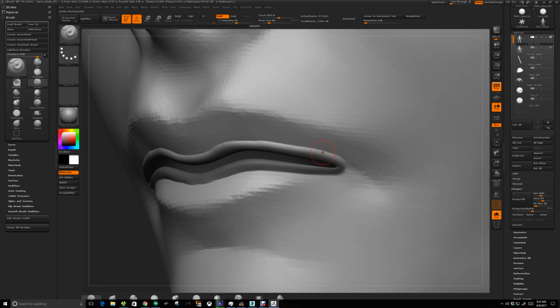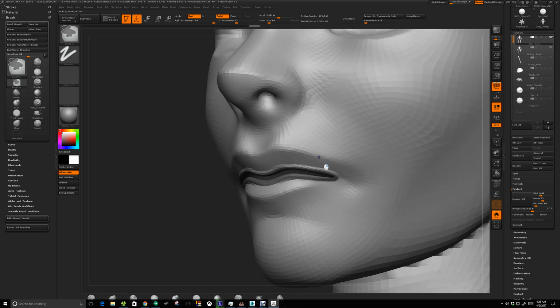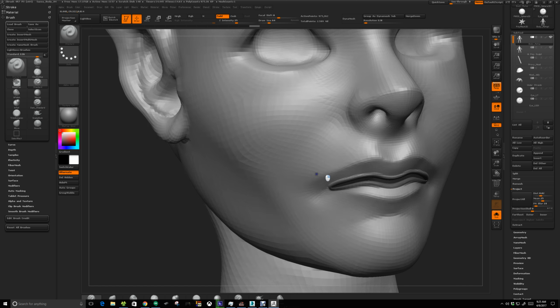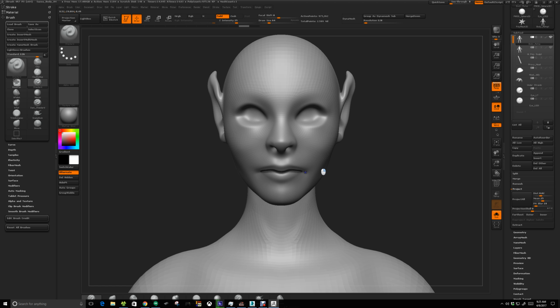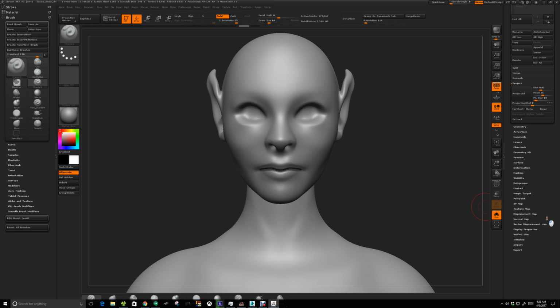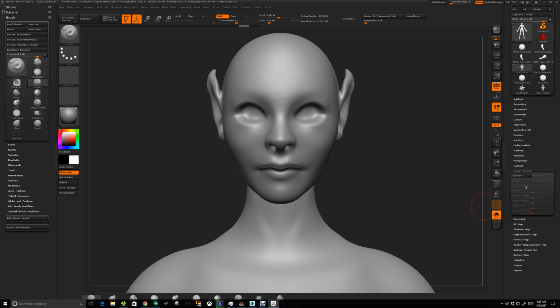Now you can see that there's some weird issues going around here on the lip, and that's fine. Now, one thing we can do is we can use morph target to kind of erase this. So what do I mean by that? I'm going to undo this, and I'm going to see if I can find it, morph target, and I'm going to hit store morph target, and I'm going to reproject this again.